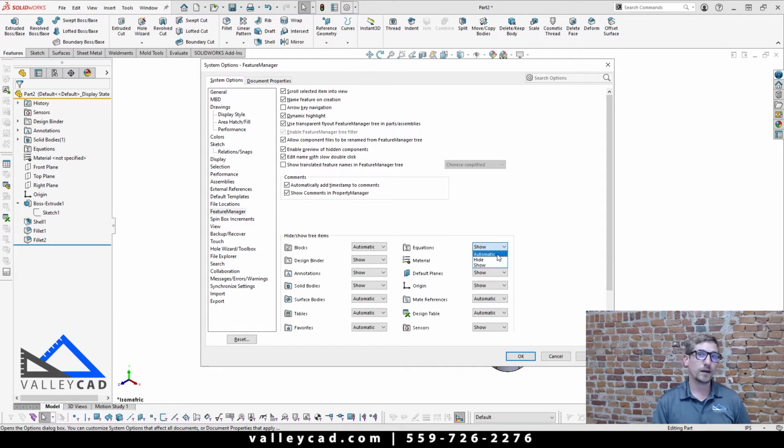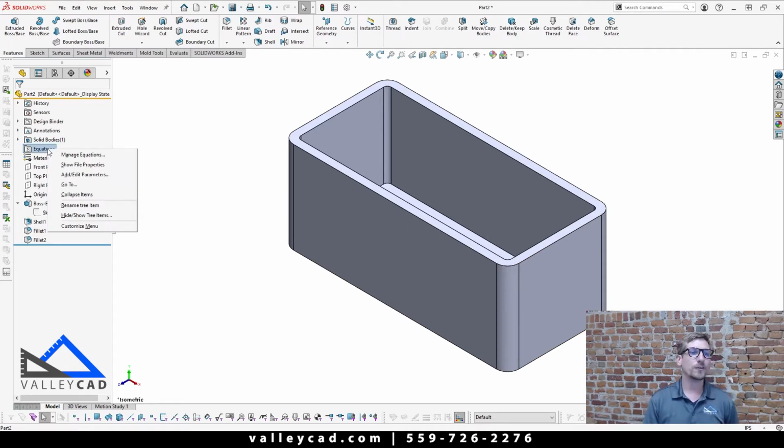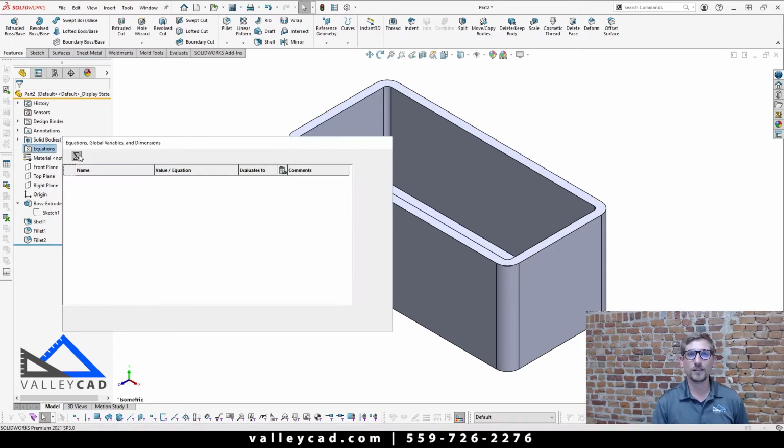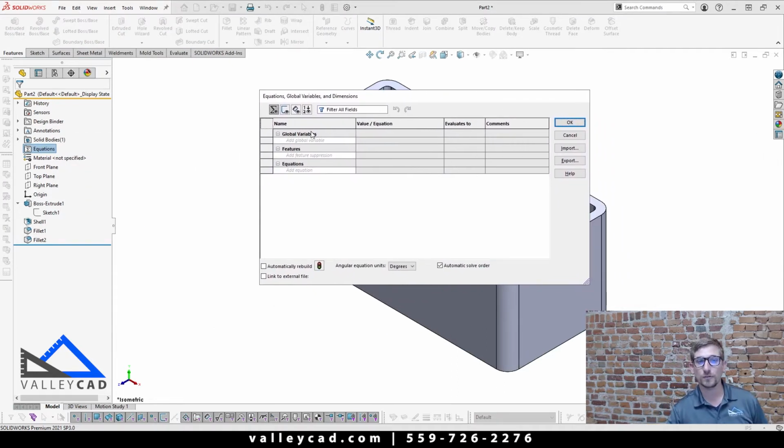I could also set it to Automatic, meaning that it's hidden until I activate equations, or I could say always hide it. You can do that with all these different types of folders that live in your FeatureManager design tree. Cool, so I'm going to leave it shown just for this video. All right, so how do you activate equations? You simply right click on that Equations folder and choose Manage Equations. From here, this is where you control your global variables, features, and equations.